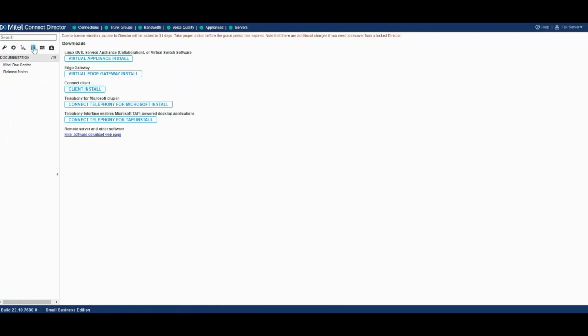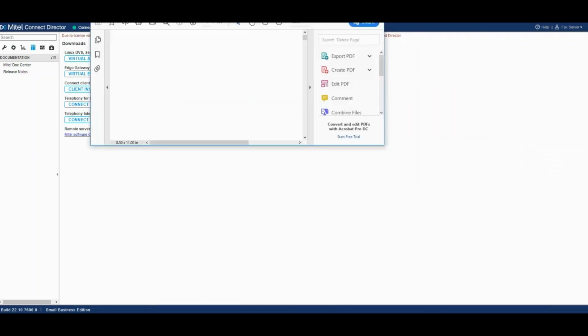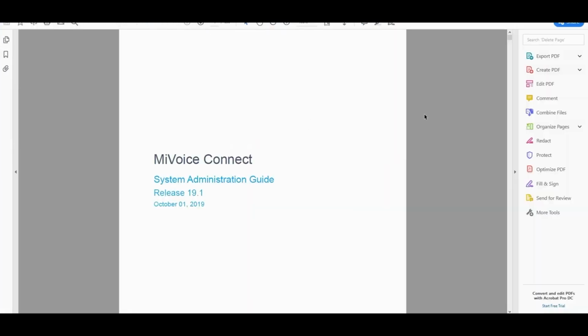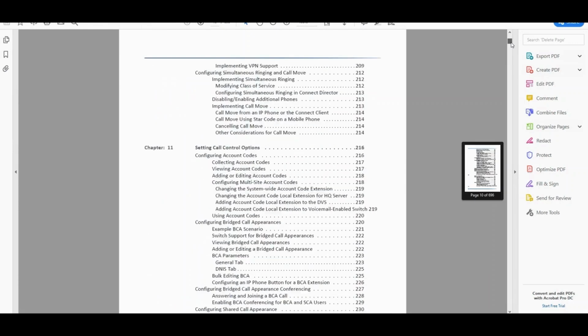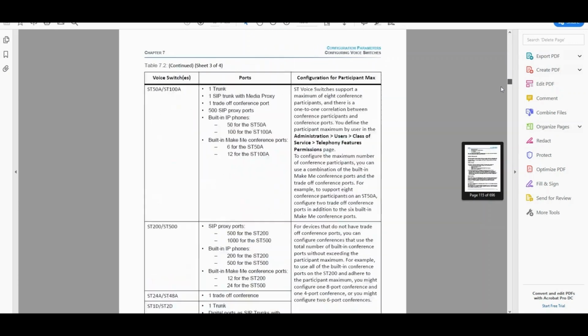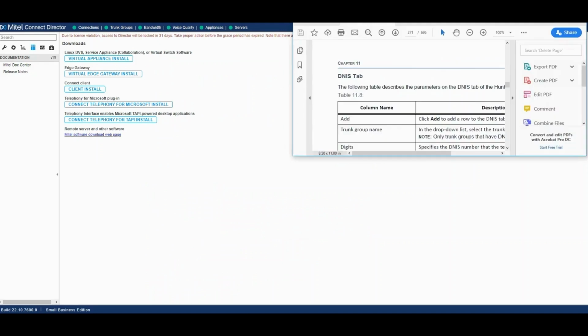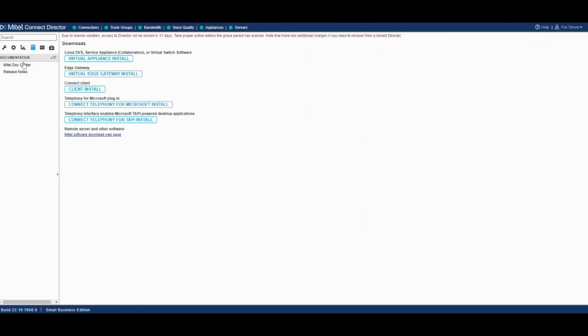Alright, your documentation tab is pretty handy. If you click that, it's going to take you to the Mitel Document Center. That's where you're going to find the administration guide for the system, which is actually, I have pulled up here, showed you earlier. 600 pages long. You can do search and find pretty much anything you want to do in this manual. Other manuals, quick reference guides as well are available here in the Mitel Document Center.